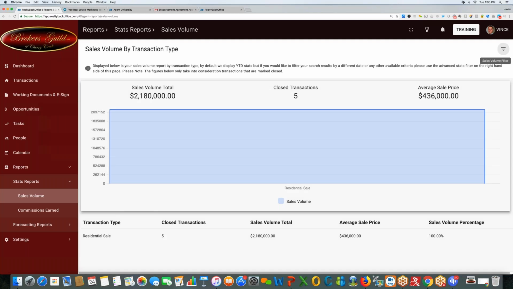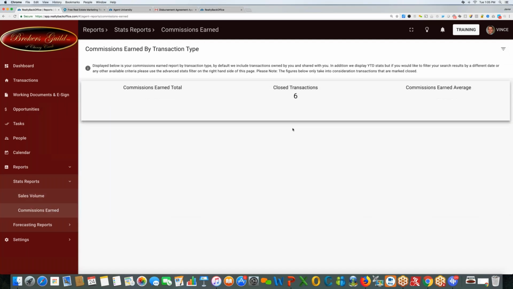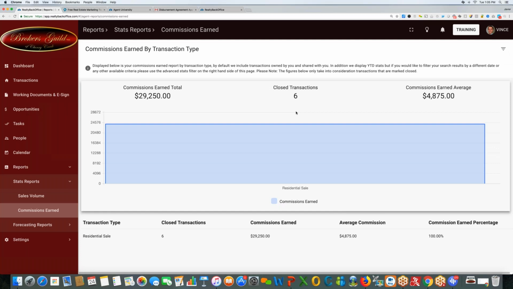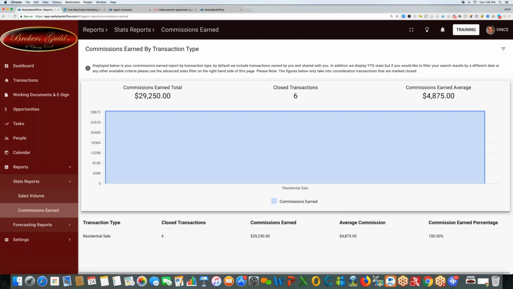If you need to know how much you've earned so far this year, it's showing 6 transactions, and that's because I'm involved as a co-agent in one of the transactions as well. So in that previous one, sales volume, I only have 5. Here I have 6 because for sales volume, we only allocate the sales volume to the main agent involved in the transaction. So I was the main agent in 5 transactions, but I've actually earned commissions for 6 transactions. That's because I was a co-agent in another one. So we also take that into consideration.